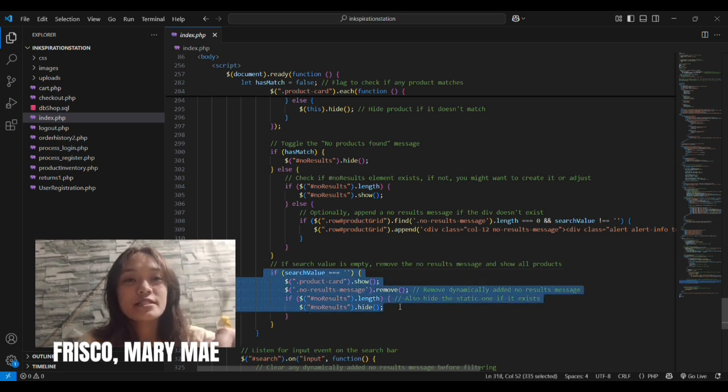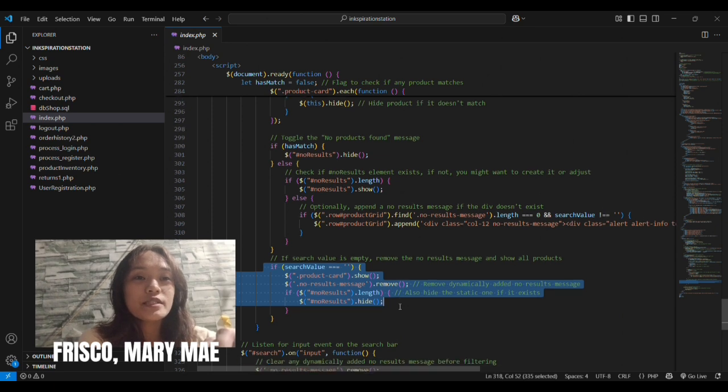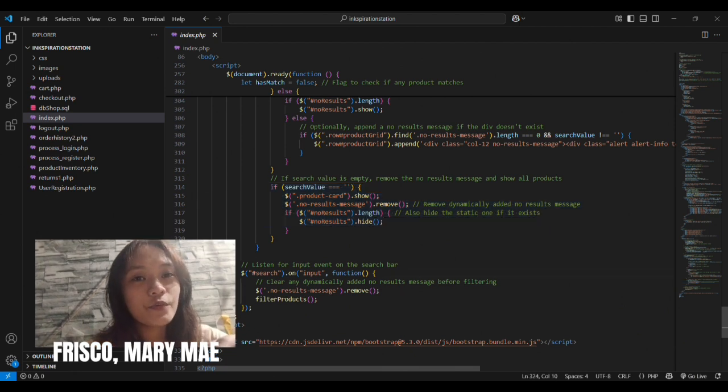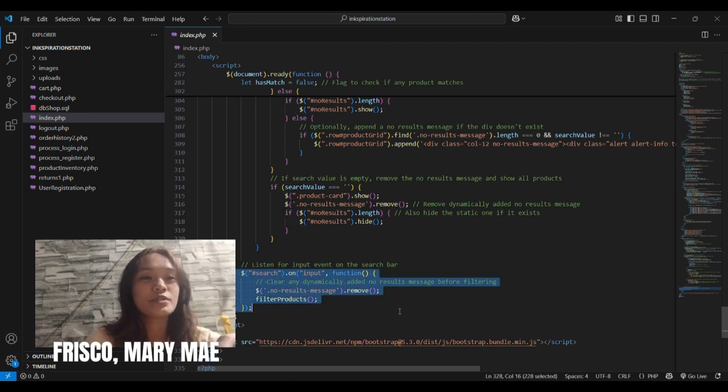Additionally, if the user clears the search box, the script will display all products again and remove any no results message, effectively resetting the view. Finally, an event listener is attached to the search input field to detect any change as the user types. On each input, the script clears any existing no results message and triggers the filterProducts function to reevaluate the product list. This ensures that product filtering is dynamic, responsive, and user-friendly.